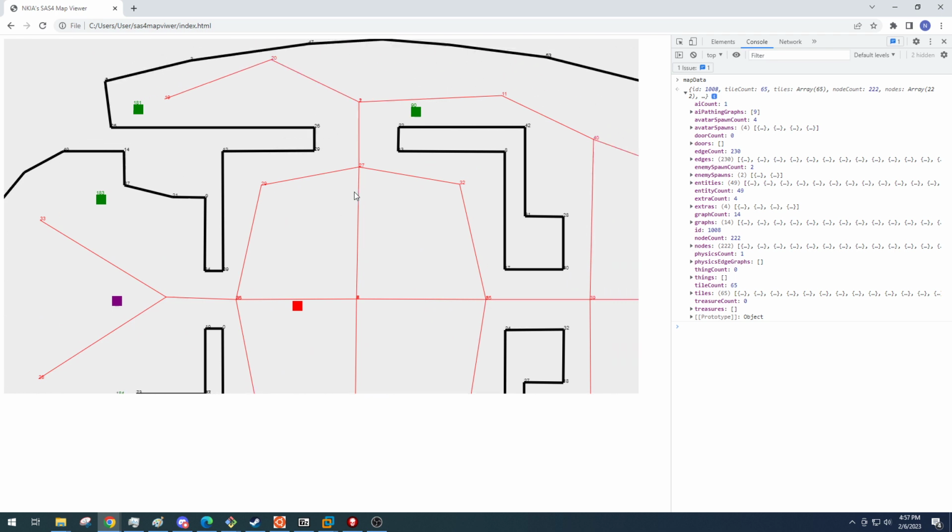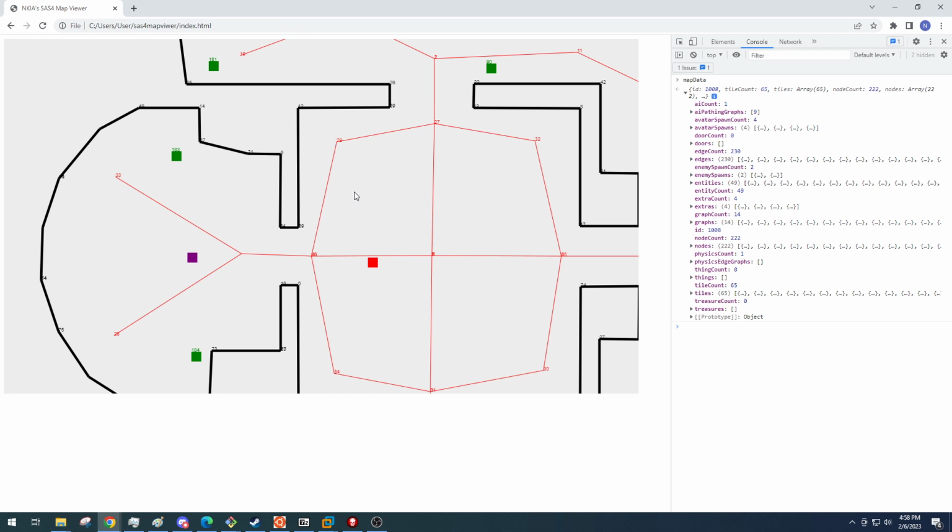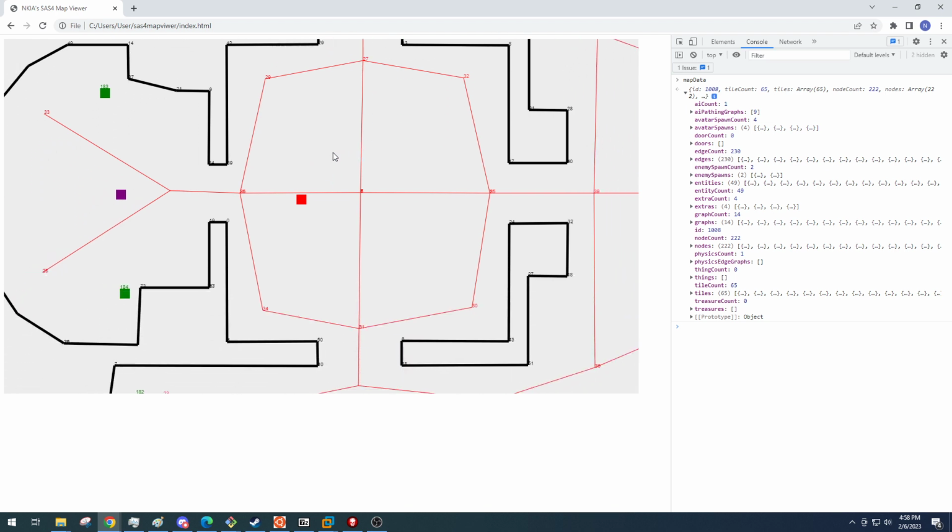But basically, what I've done is I've created some tooling that allows me to define schema to parse arbitrary SAS4 related bin files. What that means is I can parse the maps into meaningful JSON objects and write a front end to allow you to move around and render it.